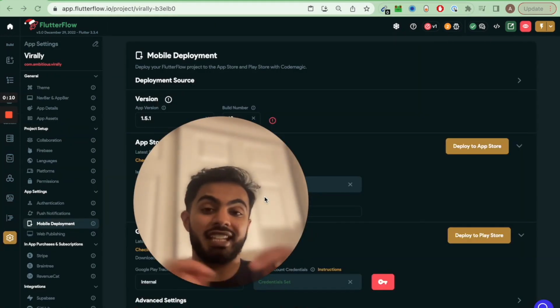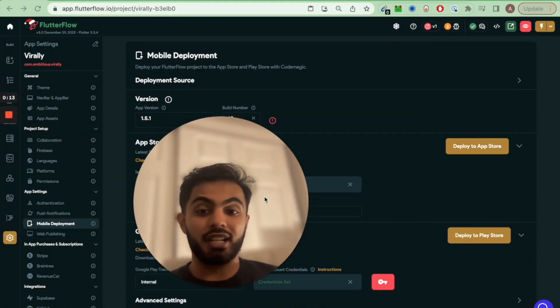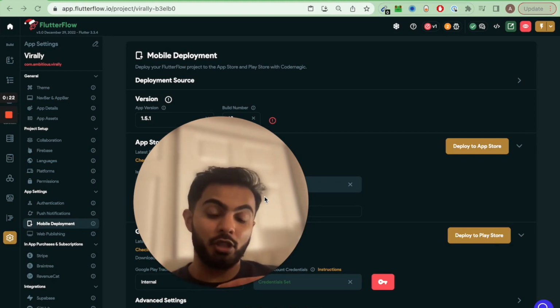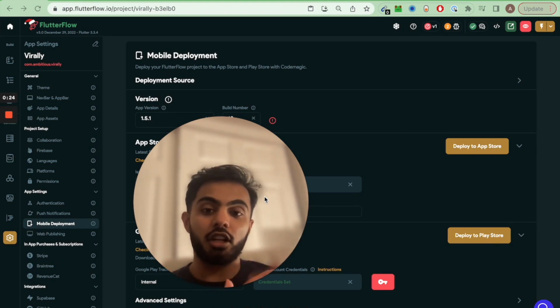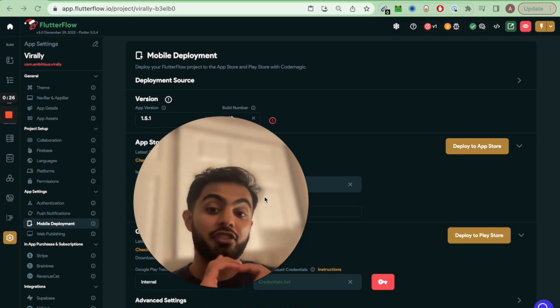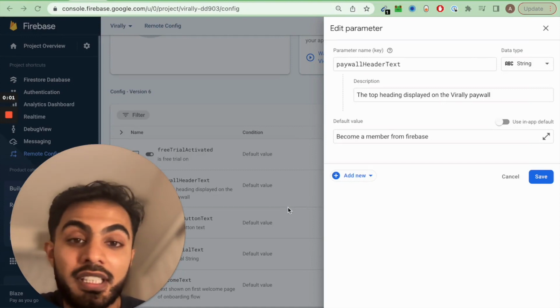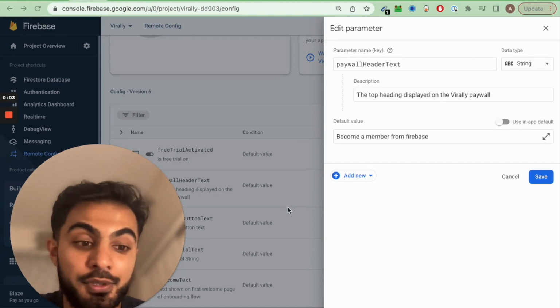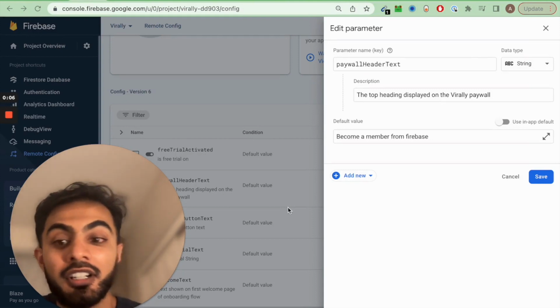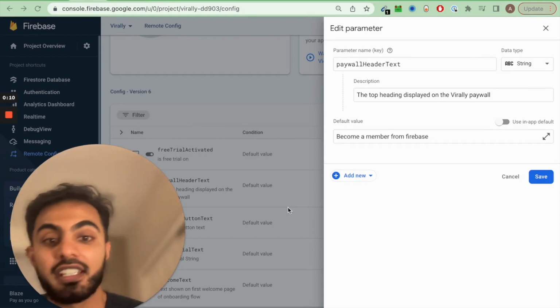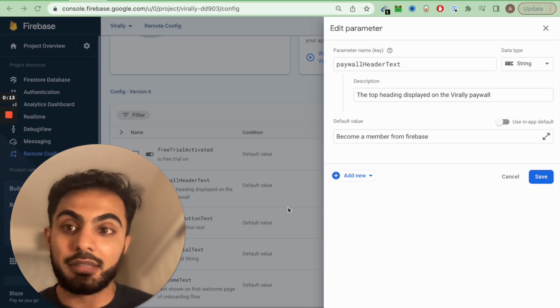Quick heads up, you can't test Firebase remote config directly in the web-based simulator. So what I have to do is send a new version of my iOS app to TestFlight and check that Firebase remote config is properly fetching data on a physical device. So I just sent my app to TestFlight and I'll be back with some more updates. Beautiful. So after a few minutes, my app finished processing in App Store Connect and I pulled up my paywall and voila, I see become a member from Firebase. And that's exactly what I have in my Firebase config.